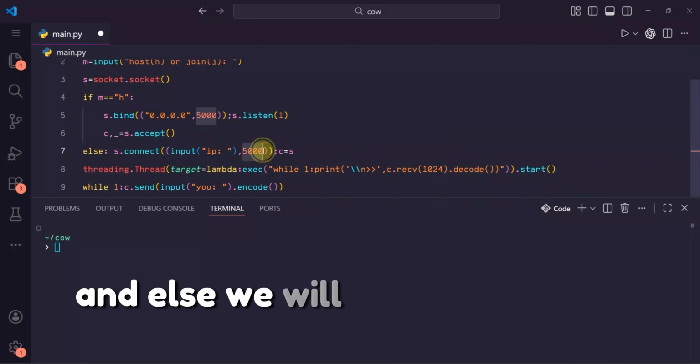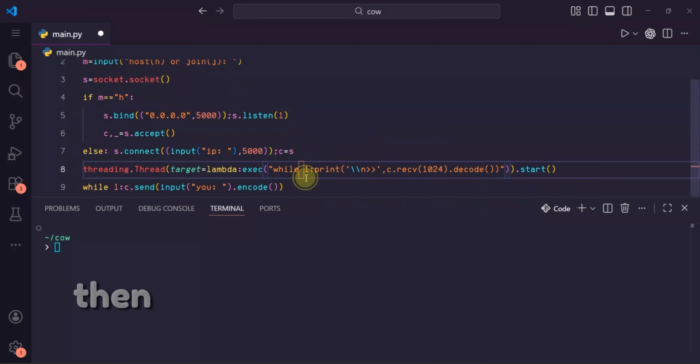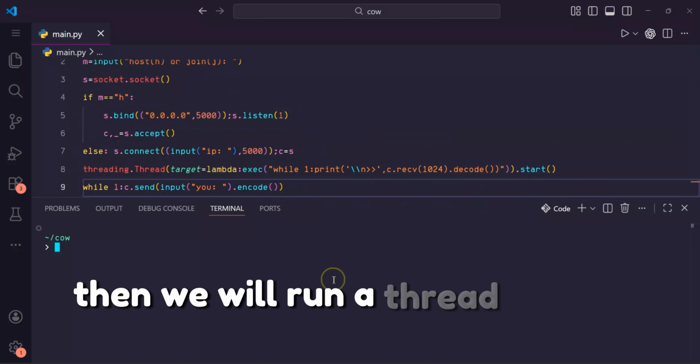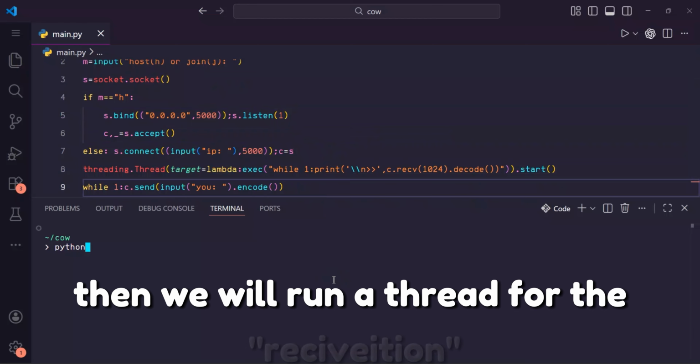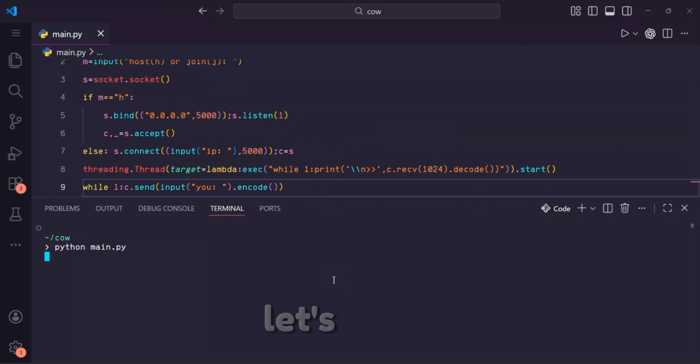and else we will connect and ask for the IP. Then we will run a thread for the reception, and then we will send the input. Okay, let's run it.